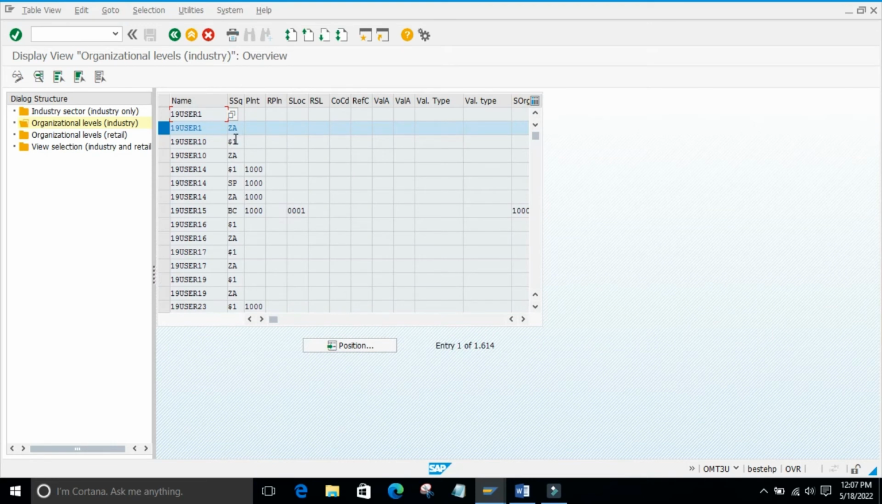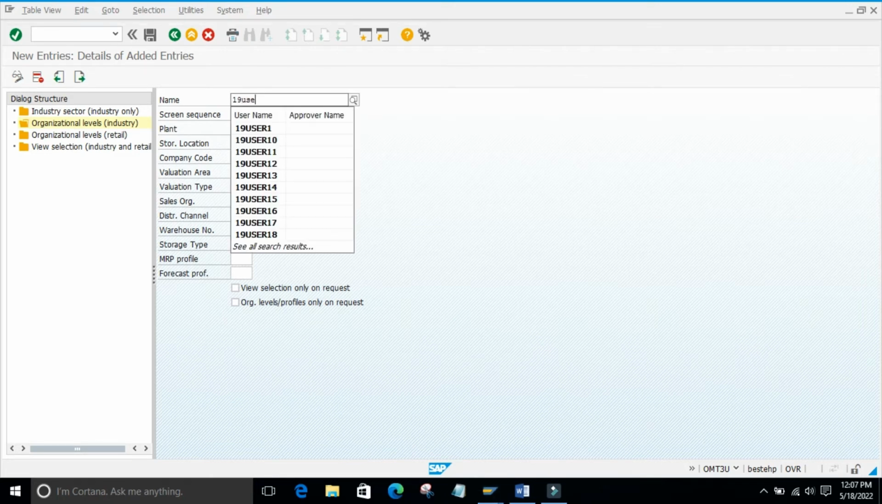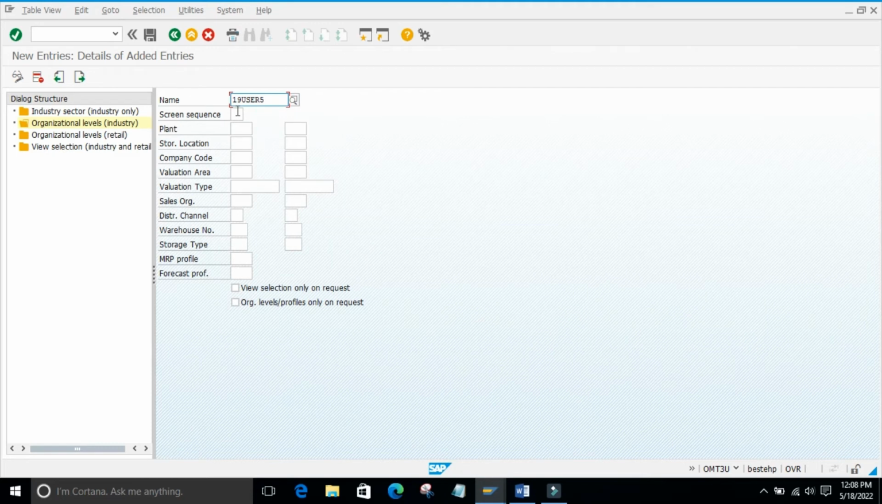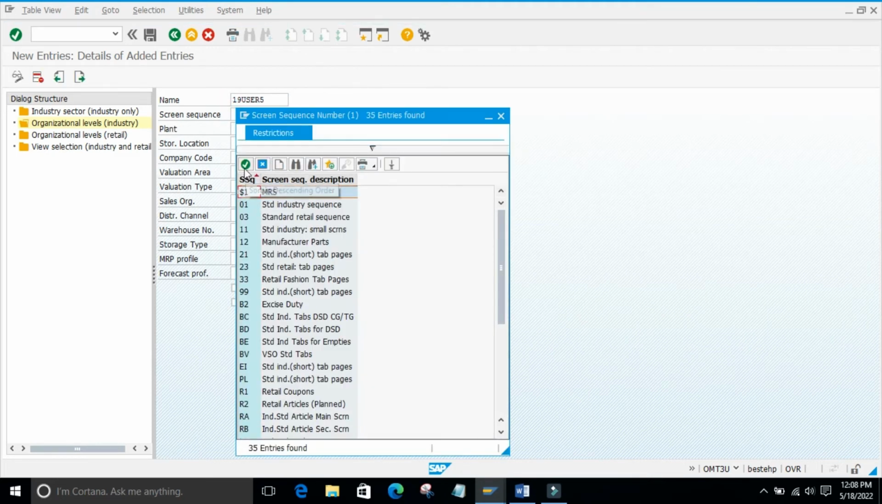I'll do one thing. Username I need to enter, 19 user 5 is my user ID. For this order screen sequence I will assign standard, whatever we have discussed, this MRS. I will assign this screen sequence. If you want to default plant and storage locations also, you can define a default. For your understanding, I will do one set configuration and I will show you storage location. See, I will make storage location also.